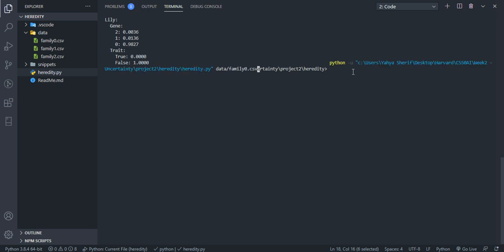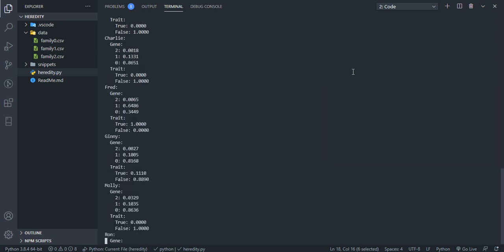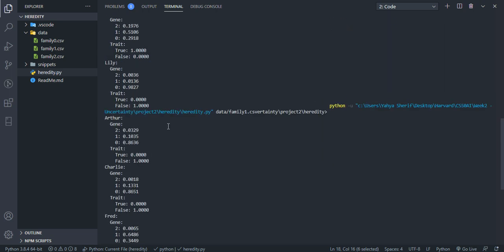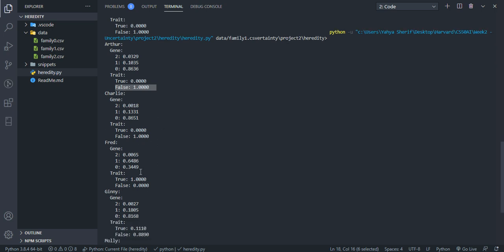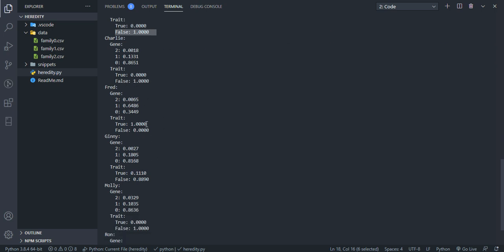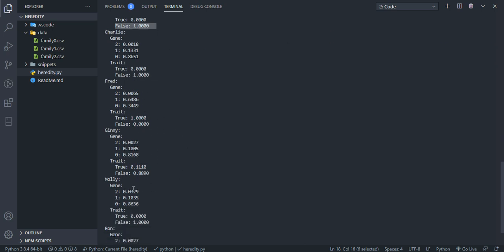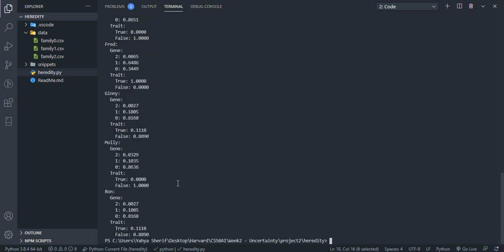And if we run this again, using family of 1, we'll see that the file this time is bigger, but likewise we generated the probability for having each number of copies. We see here that Arthur is more likely to have no copies at all, therefore it is almost guaranteed that he will not show any symptoms. Likewise with Charlie and so on. And then as we can see, we can evaluate it, and the closer they get, the more disturbed the probability of showing a trait will be.